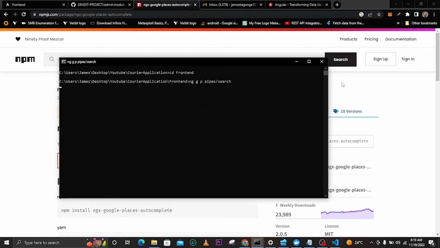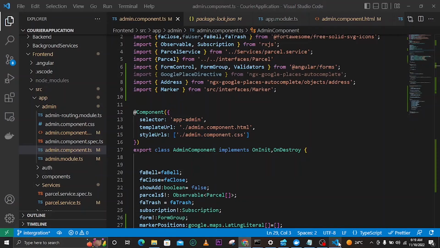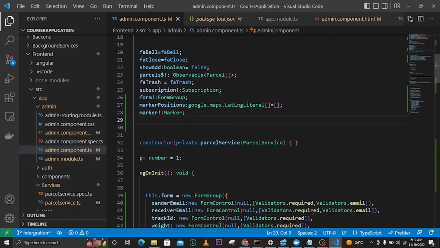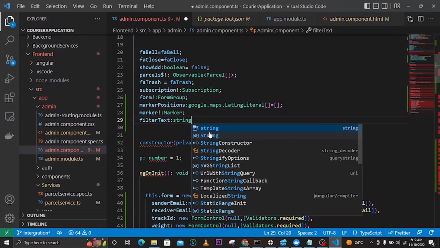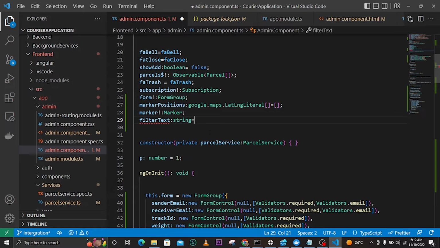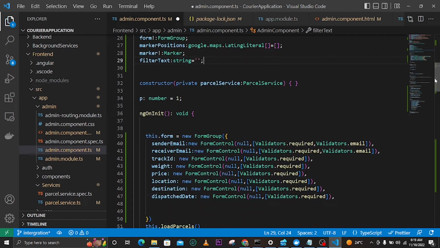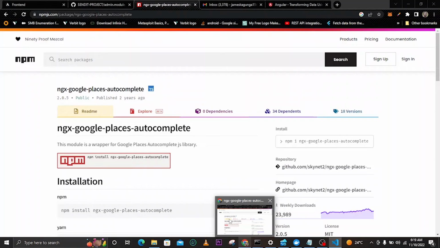That's what I just wanted to show you there, but before it completes generating our pipe, we need something here that we call filter text, and we can give it the type string and a value of an empty string, just like that. So now we need to bind this value to our input here.